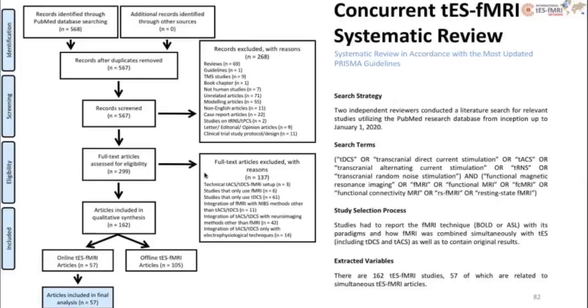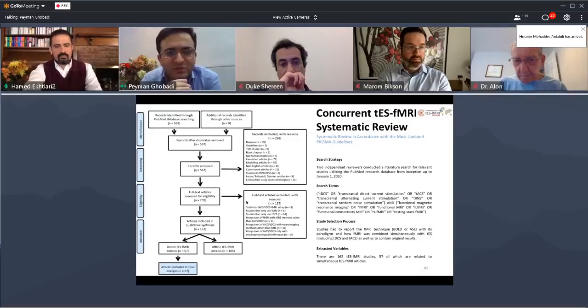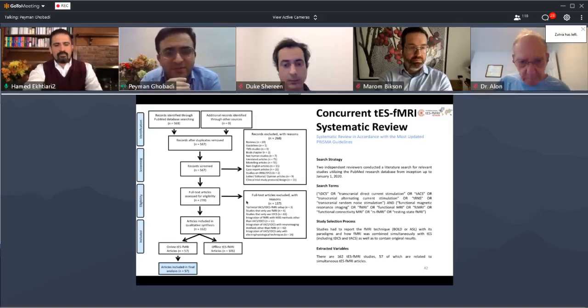But for this specific Delphi study, we were only interested in concurrent tES-fMRI studies. So we had to recheck our database to choose our studies of interest. Two investigators independently screened the title and abstract of 568 full-text publications without reviewing any data, and excluded 268 studies based on the predefined exclusion criteria, which yielded 290 studies.